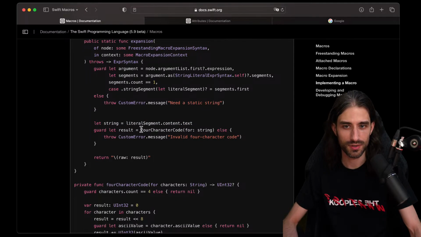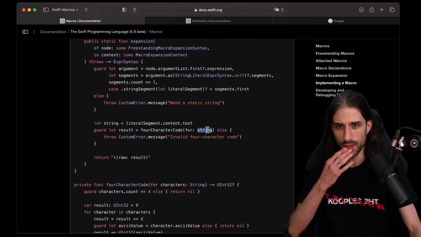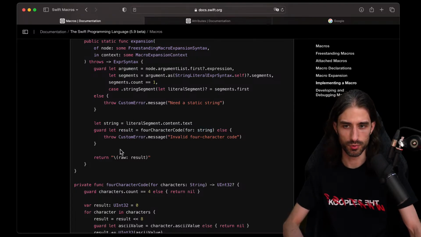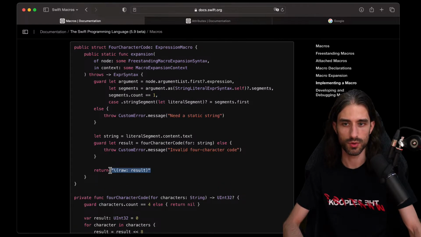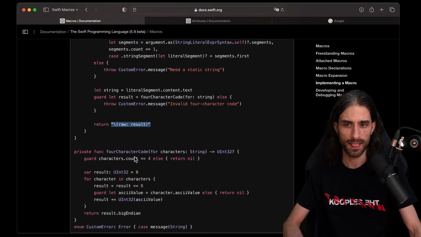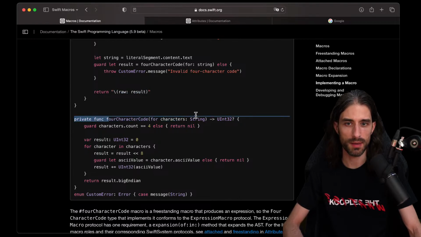And for the results, you call a function with what we could call the business logic of the macro. You give it the string, it gives you the result, if it was able to, and then you just return this. So you return this string, and I guess then the macro takes care of mapping this into an AST. And for the character code, here we are back to regular Swift code. It takes the characters, turns them into their ASCII values, and puts them into a uint32 by doing a bit shift to add the values.